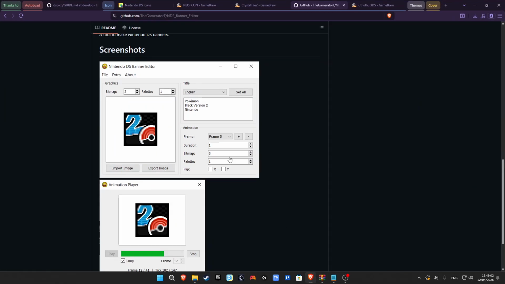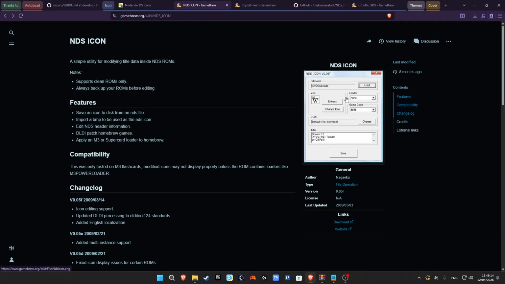This method allows you to do it with every single NDS, or at least to my knowledge, every single NDS file that is a game. This one has to be the original games. So there's that.